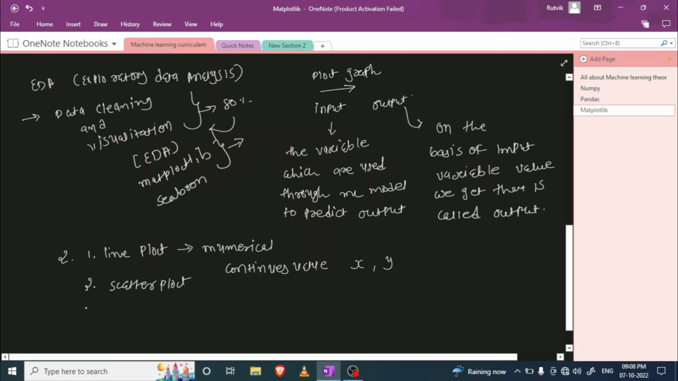Right? After that we have another plot called the box plot. As an input variable we have a continuous variable, a continuous value, and as an output variable we have categorical data. At that time we can use a box plot. I will describe what continuous and categorical data are in this video.